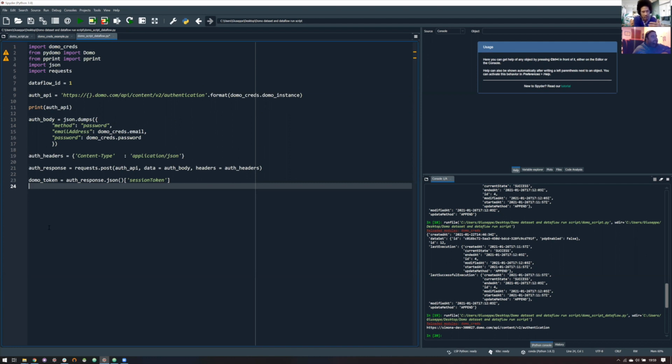Then the API says, oh, hey, here's my response. That's your auth_response. We're going to parse it into JSON. And then once we parse it into JSON, we're extracting the property called session token. Are all of those words more or less correct? Yeah, it's perfectly how you said.